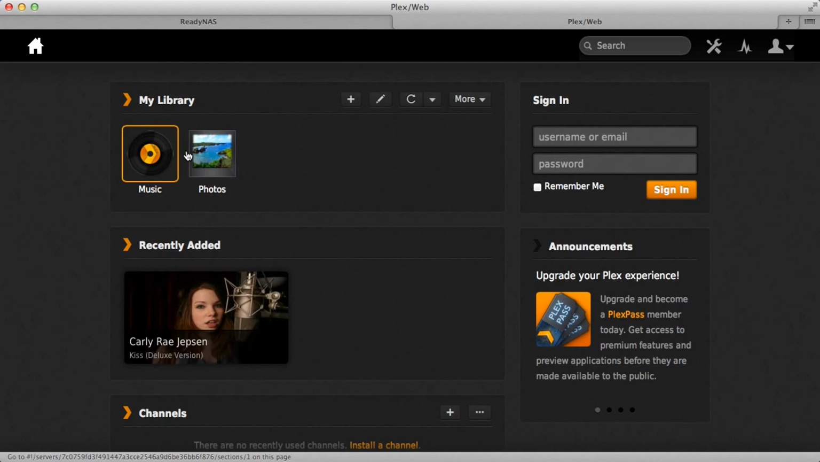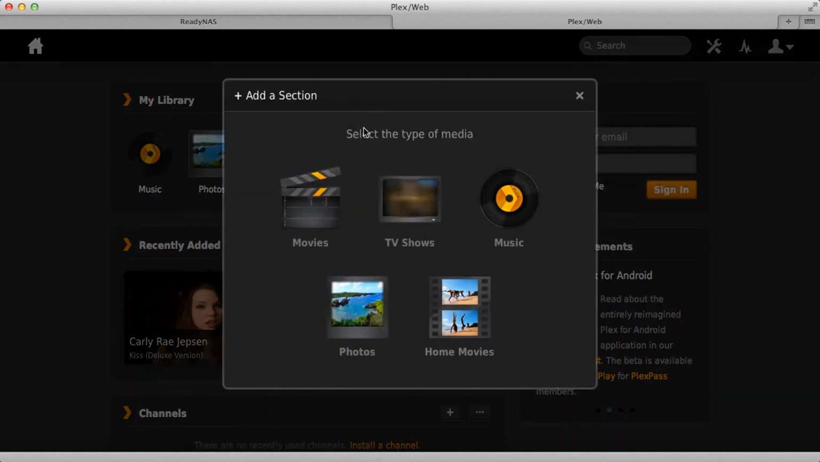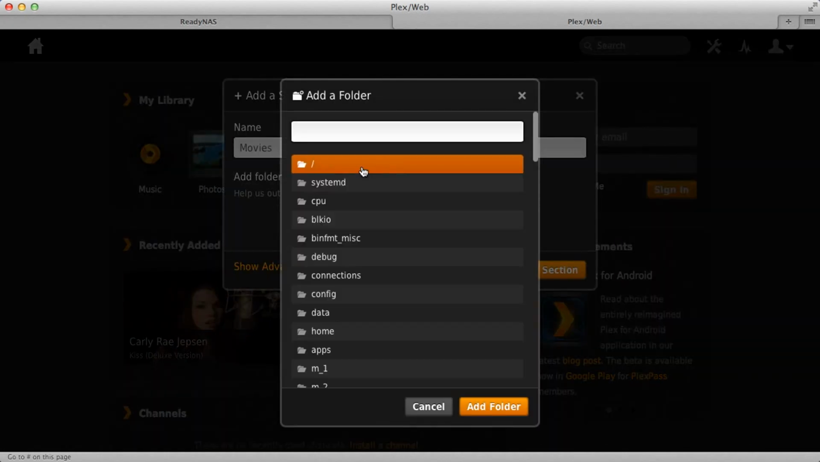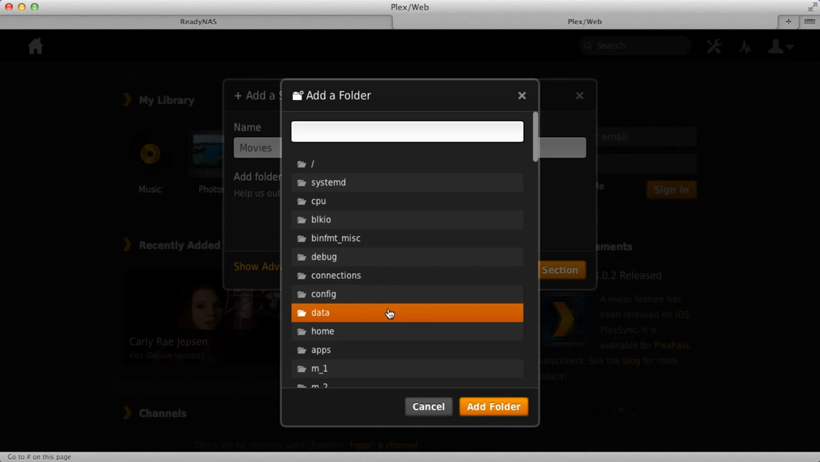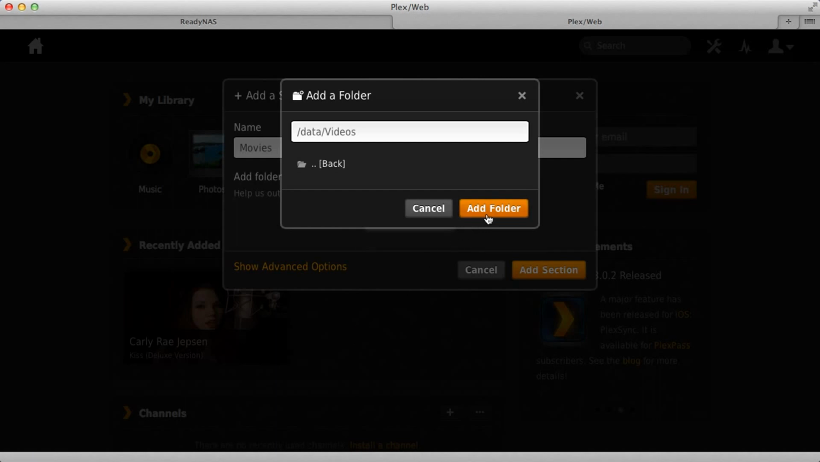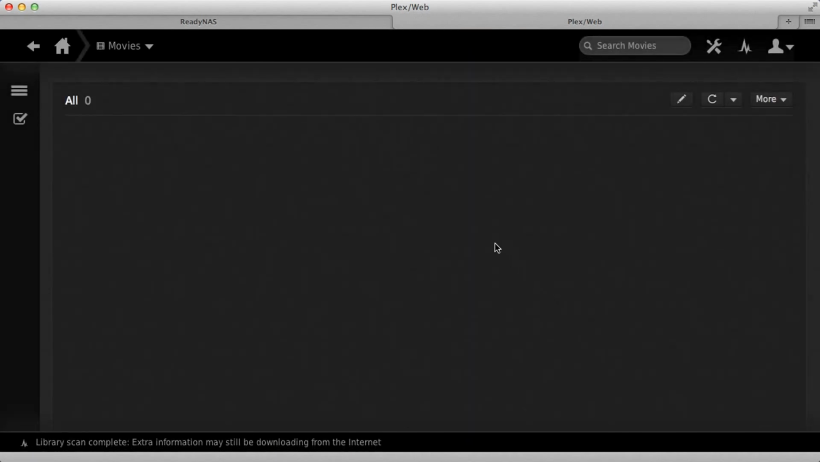From there you can see I have my library, which will be defaulted with no files or folders initially. To add new content, go to Add Section. If you were to add movies, for example, you can find any folder on your NAS which supports movies. The thing to note here is look into the data folder, and then from there you'll notice the same file names that you have on your ReadyNAS device.